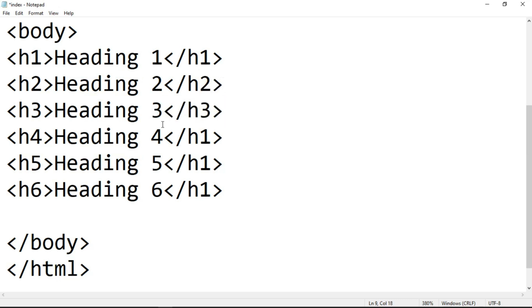H3, let me give it H4, this one is H5, this one is H6. So basically I say that H1 defines that this is the largest heading, H2 the next, H3 smaller than H2, H4 smaller than H3, H5 smaller than H4, then H6 smaller than H5. So it goes in that order.